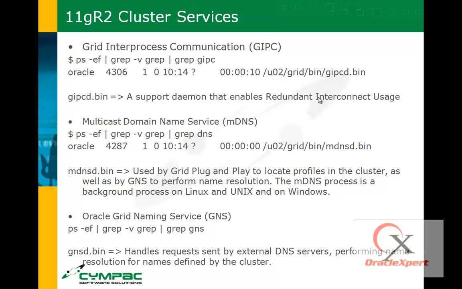So this handling of private NIC failure purely at an Oracle level, where if a NIC fails, detaching the HAIP from that NIC and attaching it to the redundant private NIC, is the job of GIPC, the Grid Inter-Process Communication. This is the one that actually gives you the highly available IP or redundant interconnect functionality. It's a support daemon that enables redundant interconnect usage.